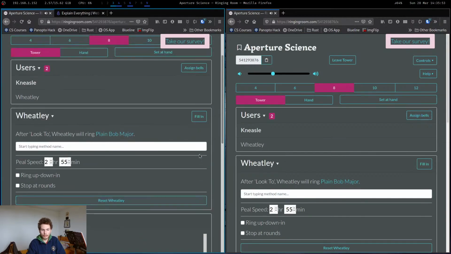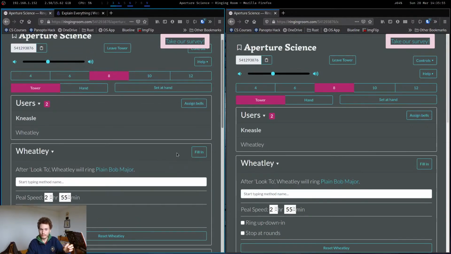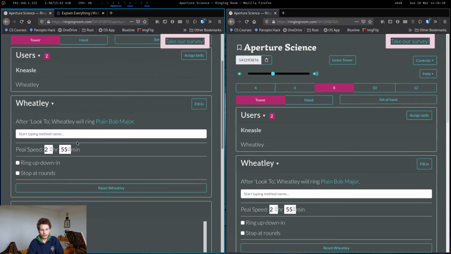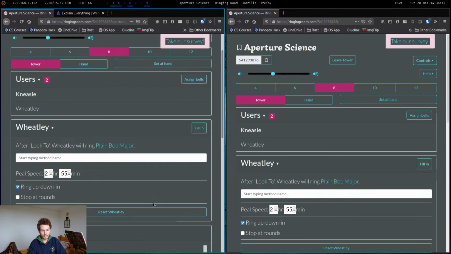And the thing is that Wheatley, the version of Wheatley that's running on Ringing Room, is almost exactly the same as the command line version, right? It doesn't do anything fancy. It just listens to the socket.io signals for these changes, right? So if I were to tick this box, then we have the same information flow, right?